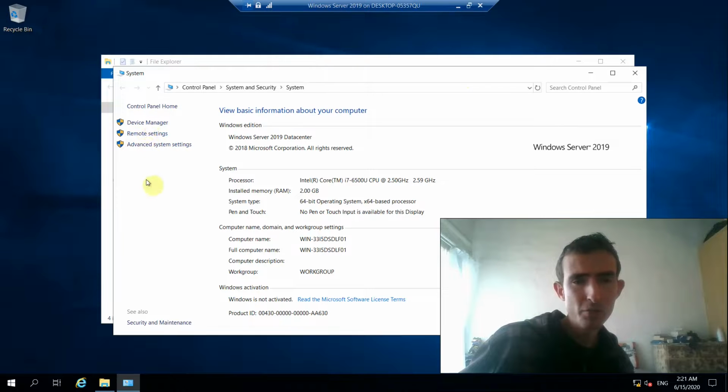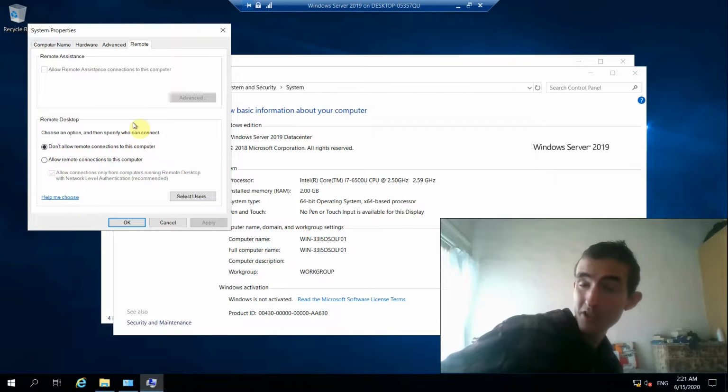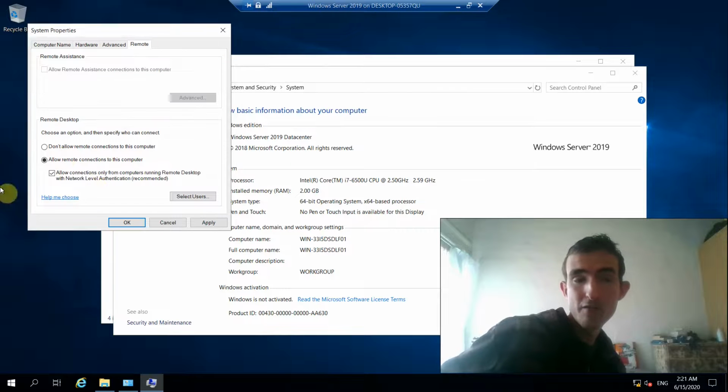You might see additional options here, depending on whether you're doing this on a server or a client operating system. Go to Remote settings, and by default, that is what you're going to see. It's going to say, don't allow remote connections to this computer. That's the default setting. You're going to have to click on allow remote connections to this computer. That's the option you need to have for people to be able to connect to this machine.